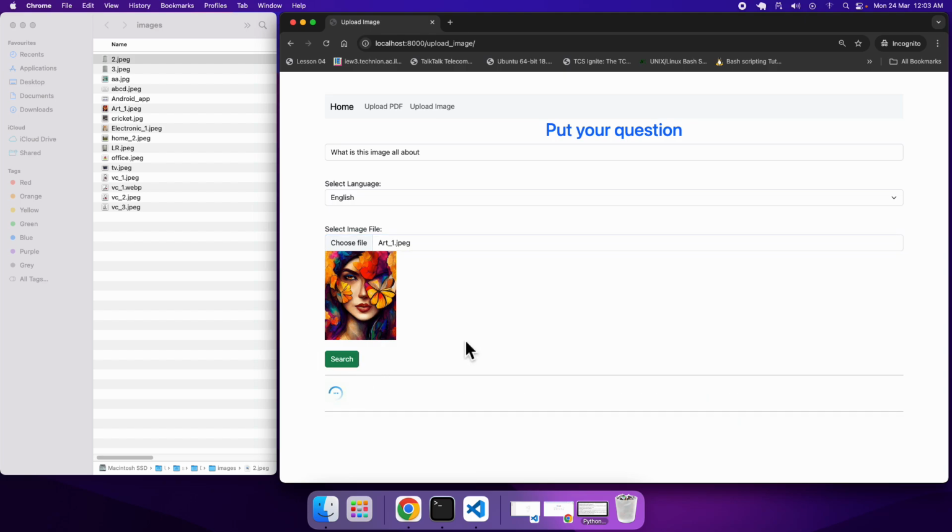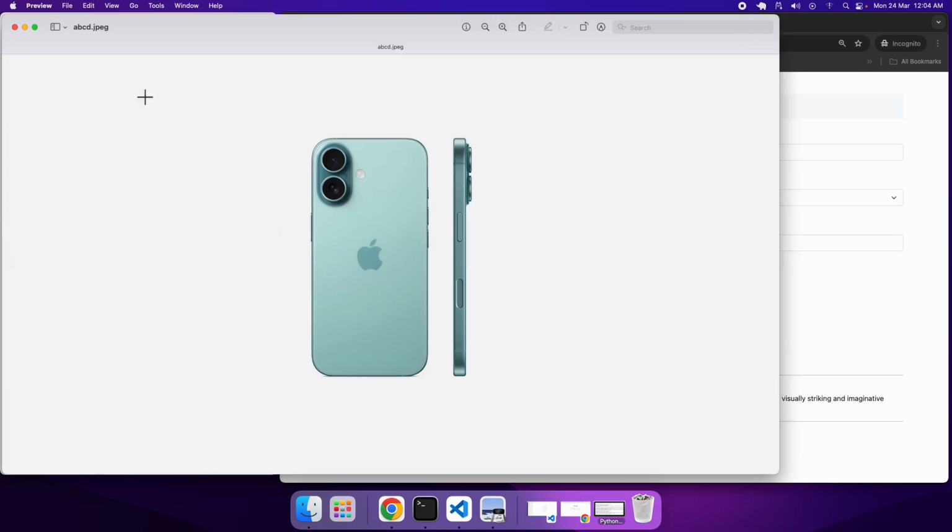It has been able to figure out the cartoon house, and see what it says. The image is an artistic representation of a woman's face. So it has been able to detect the gender also, adorned with colorful colors and vibrant brushstrokes. So sweet. The overall effect is a visually striking and imaginative portrait. Nothing more can be said, right? So what should I say? This is an image of an iPhone.